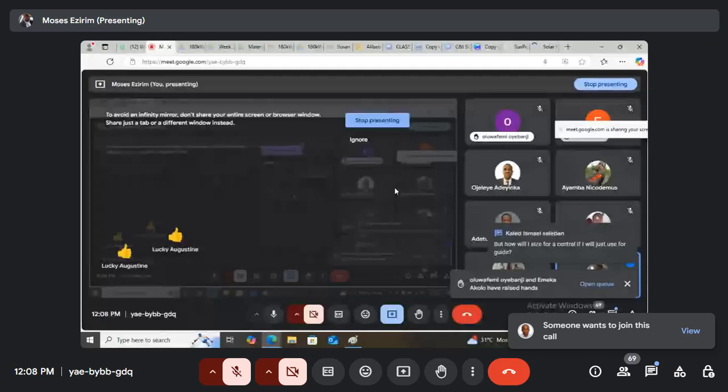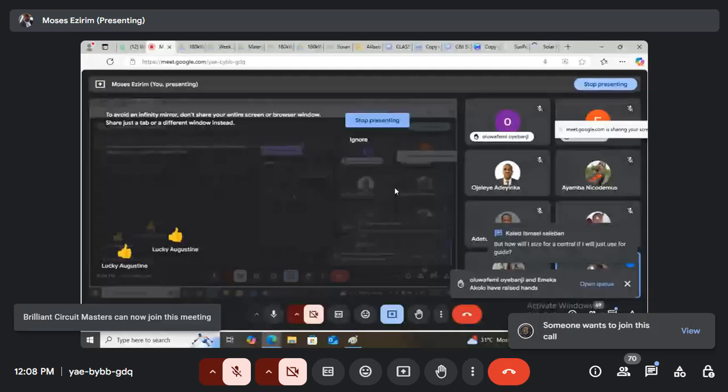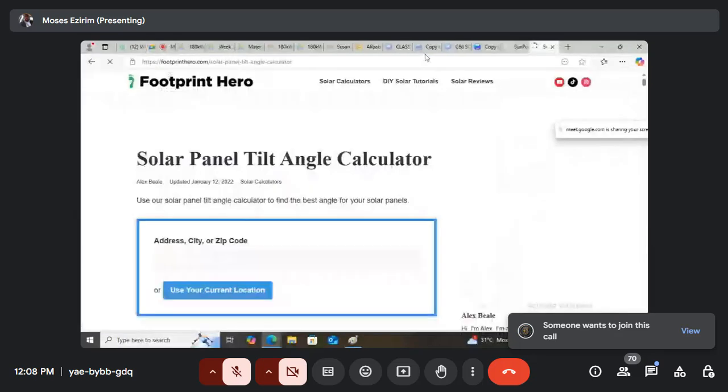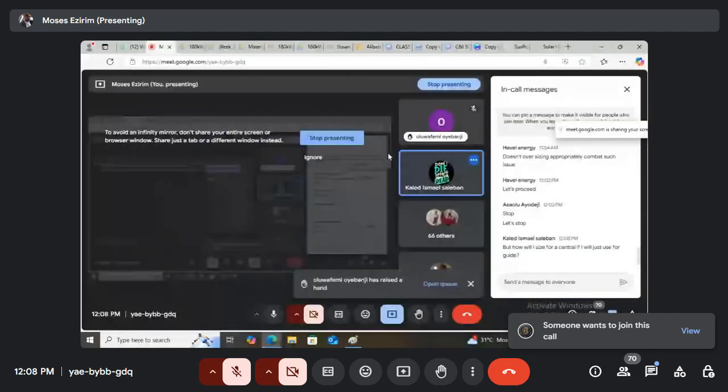How will I size for a central if I'm to use your guide? I don't understand this question. How do you mean by a central? Okay, so you can see mine is up now. For example, if I want to size, let's say, a commercial utility of 40 megawatt, of course I need to do it with software, isn't it? Of course, yeah, sure.